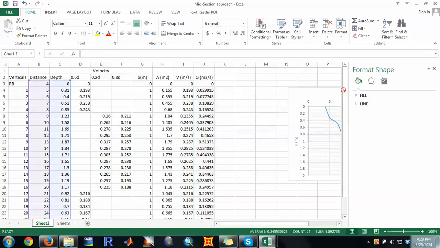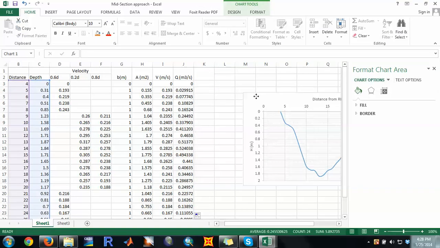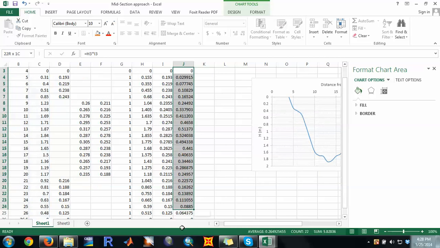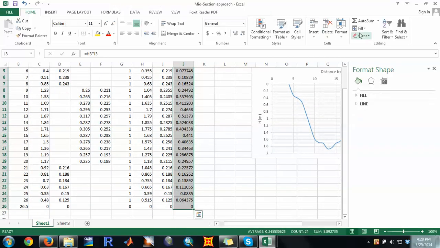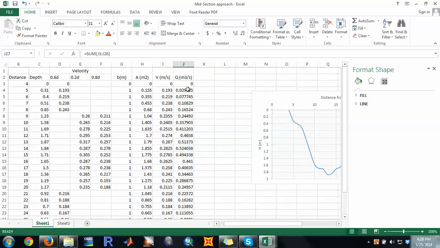So if you want to find out the total discharge that is passing through a cross section, you have to take the summation. If you take the sum, this value is the amount of discharge passing through your cross section at an instant in time.